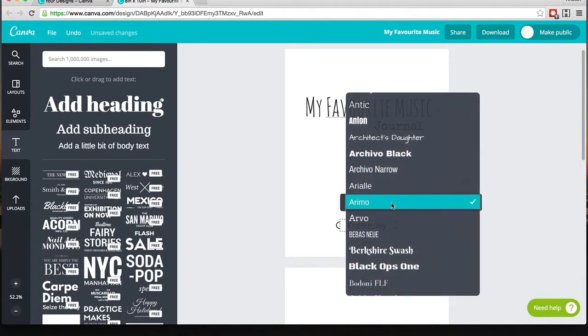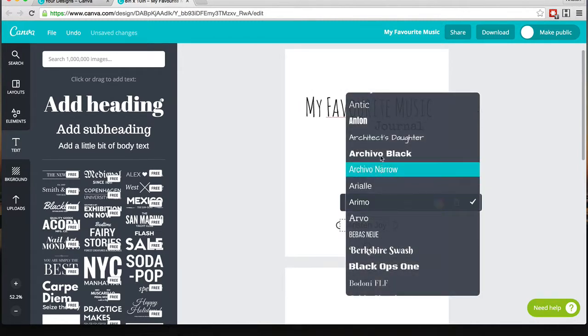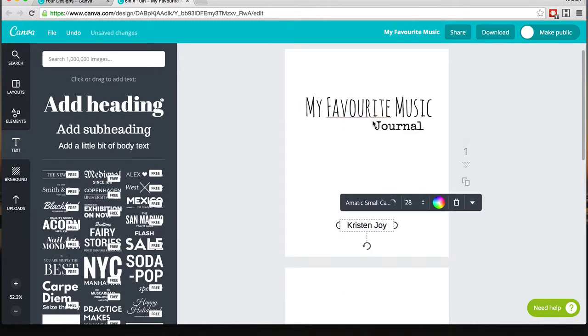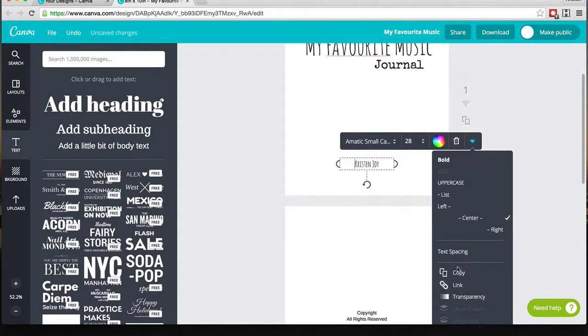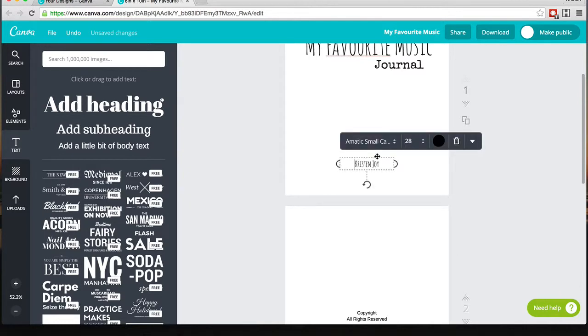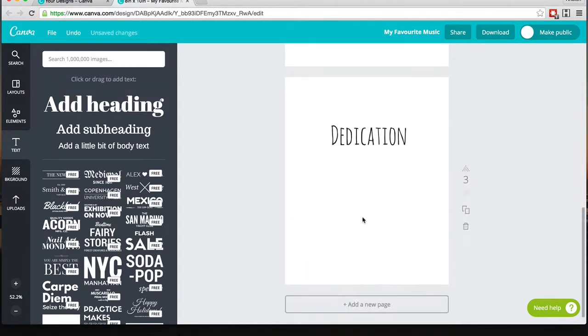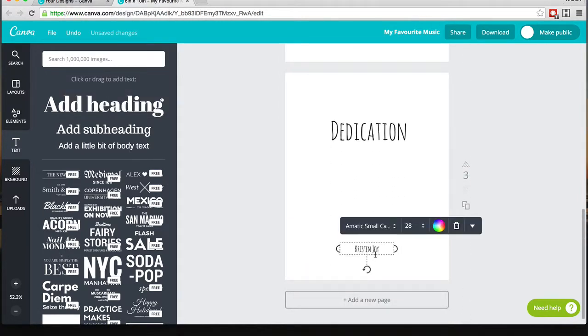The rule of book design is no more than 3 fonts. I kind of like the idea of using this Amatic font for my name. So let's go back up to Amatic. Yeah, that's fun. So I want to copy this. Actually, it works better if you just use your keyboard, or you go up here to edit, copy, right there on your actual computer rather than the Canva copy.